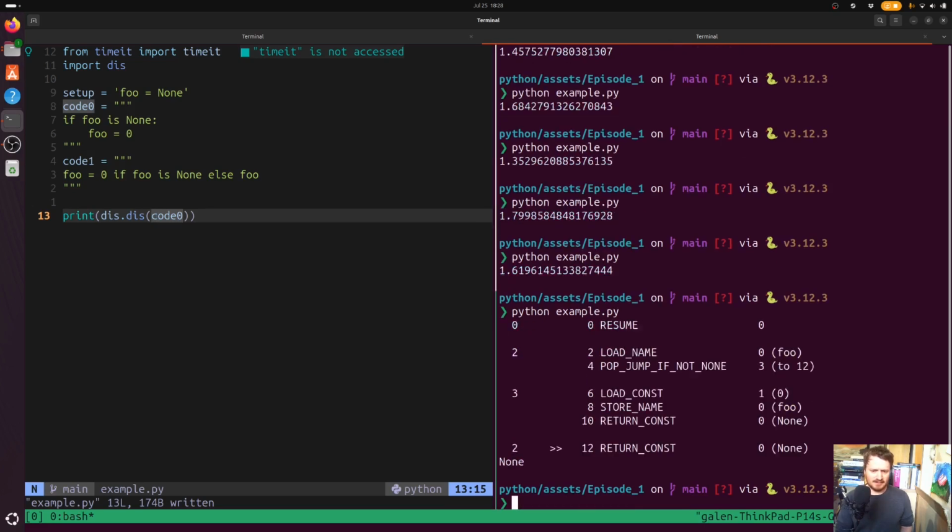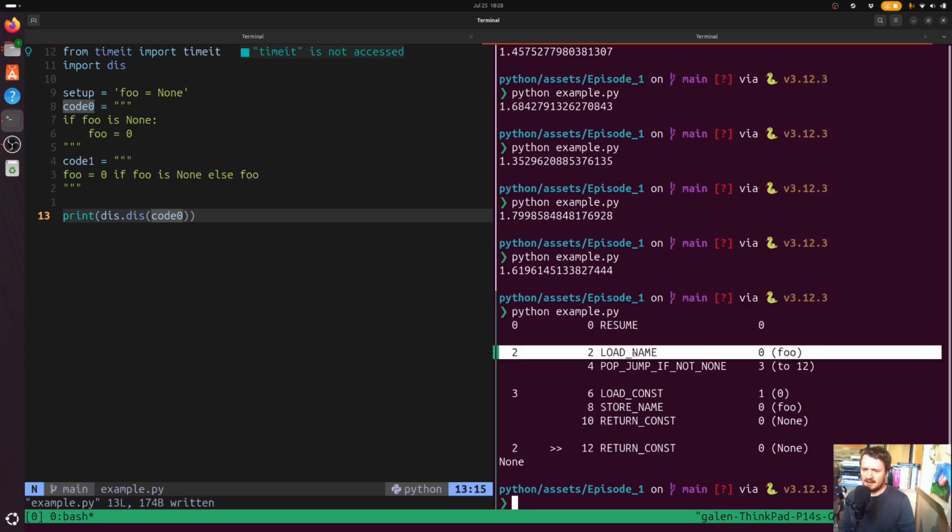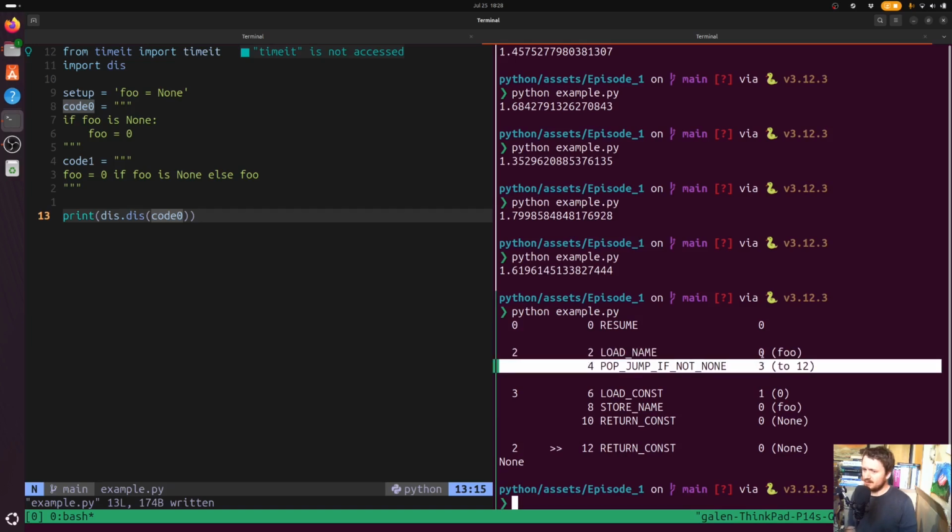And let's just take a look at this first one. Here we've got that it resumes, and this is referring to, I believe, resuming into the Python session. And then it has this load the name foo. Offhand, I'm not sure what the pop jump if not none is, but maybe we should look at that sometime. Maybe we should go through the disassembly library here, the dis library, and understand more of these commands.